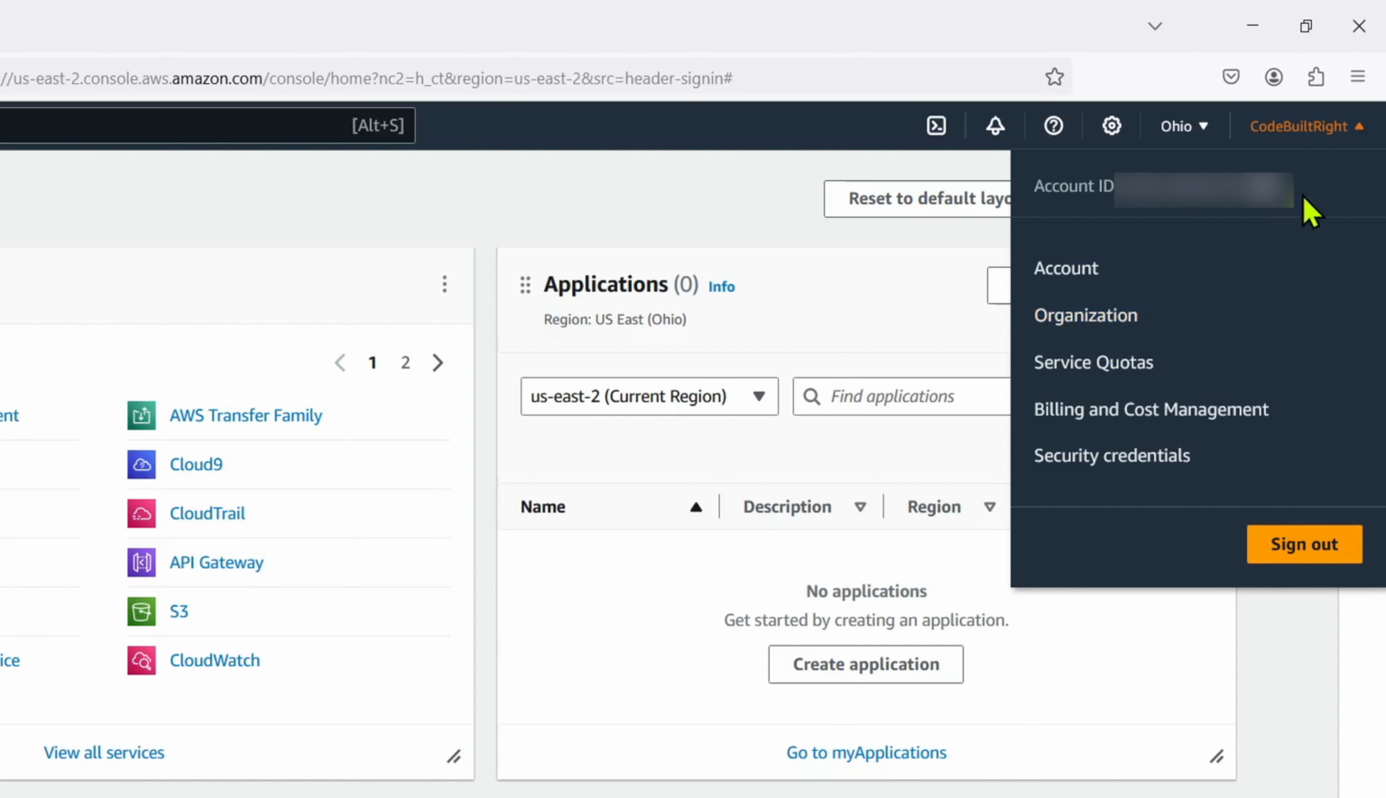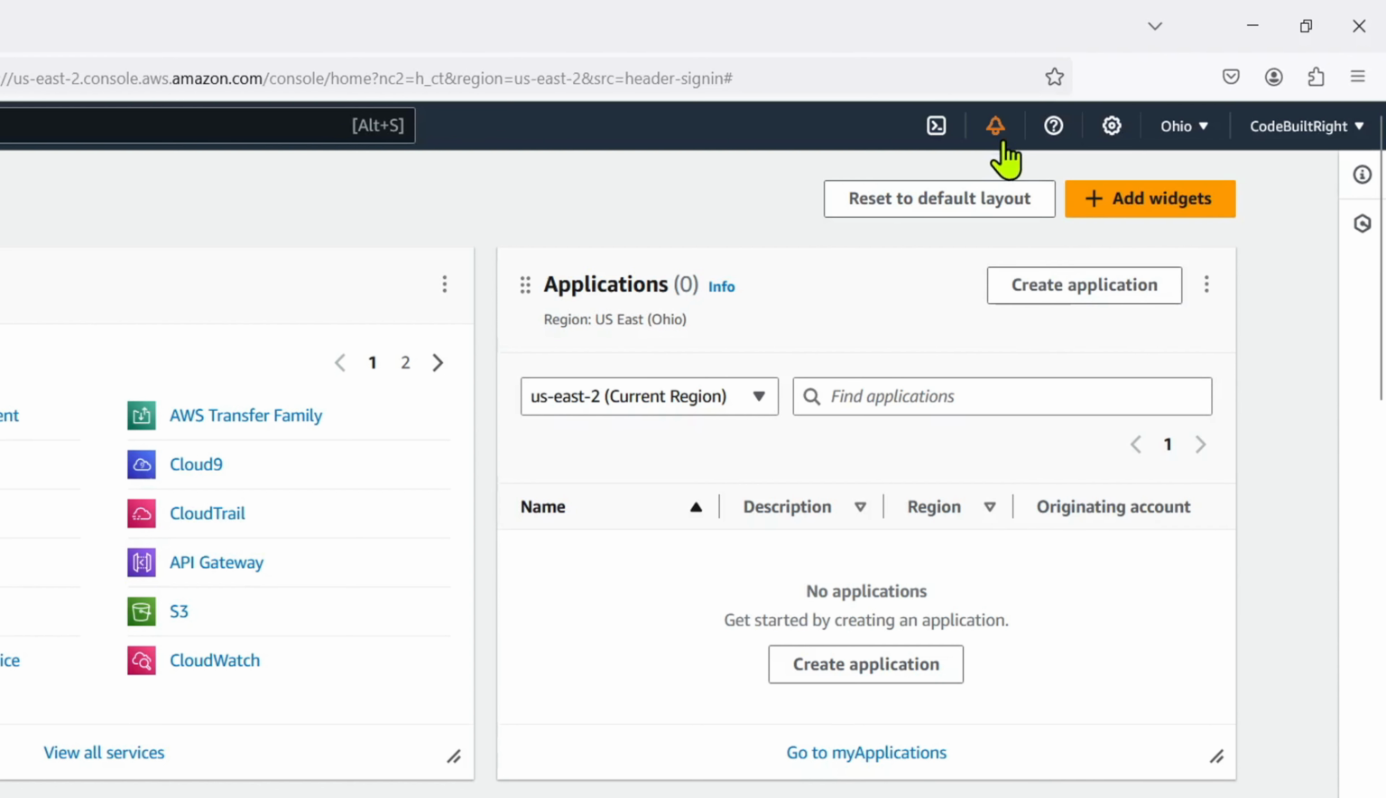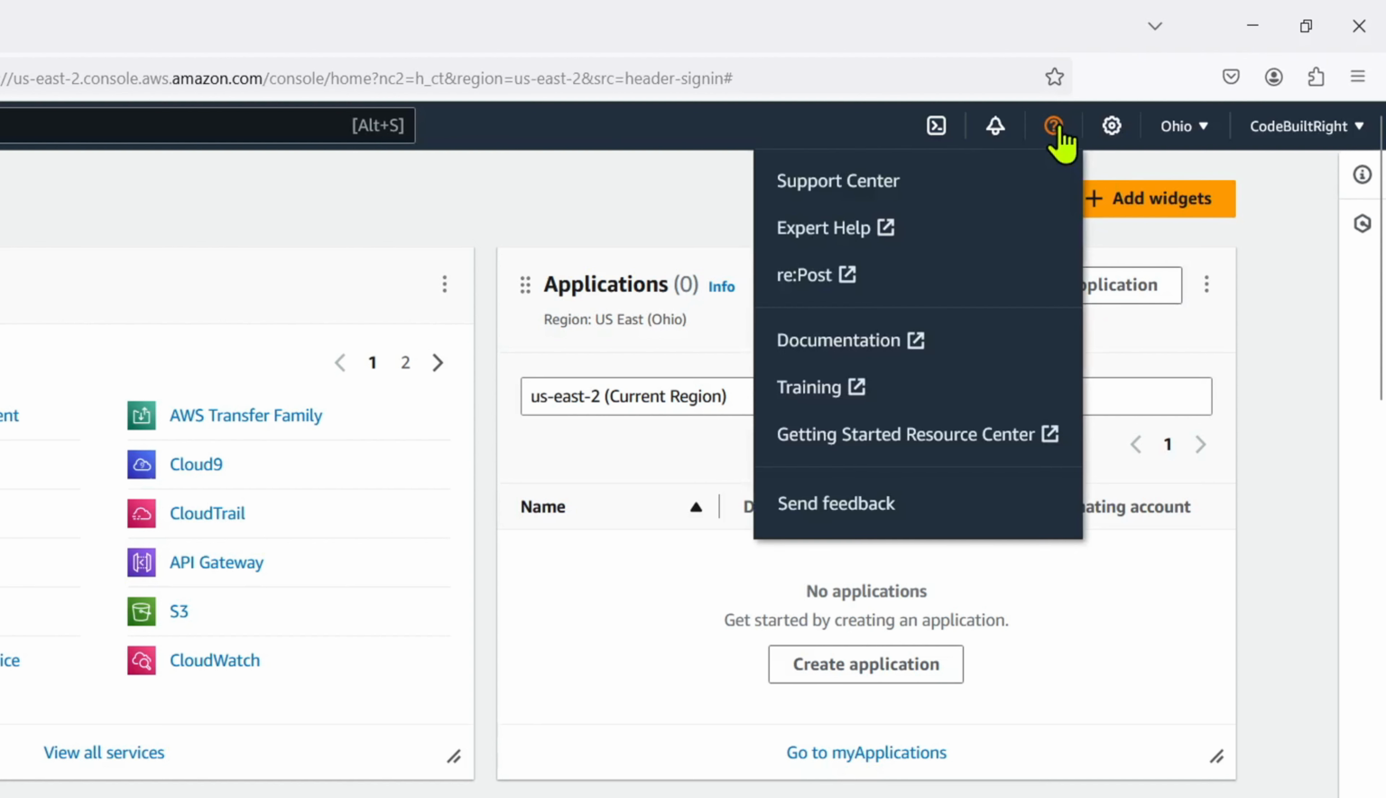Next, you can see this notification bell icon here. This icon will keep you updated with all the important alerts and notifications about your AWS account. Next to this icon, you can see a question mark icon. This is for the AWS support. From here, you can access AWS documentation, trainings, forums, and also you can contact AWS support directly from here.